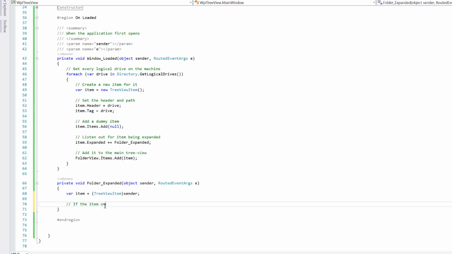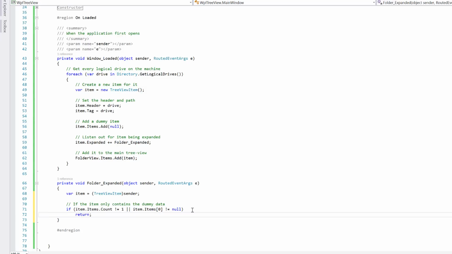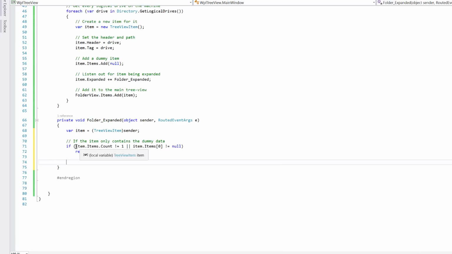So if the item only contains the dummy data, and to find that, we check if the items count is 1, because we've only added one item in this instance, and the item's first item is null. That's how we're going to detect that we've got that dummy item in there. So in fact we want to reverse this logic. So if the items count isn't equal to 1, or the item isn't equal to null, and again, use reverse logic as much as possible so that you don't end up with ifs inside of ifs inside of ifs, and then your code's halfway over the screen. So basically if the items isn't equal to 1, or if it is equal to 1 and it's not null, so just the opposite logic, then we ignore it. If it returns here, it's because the dummy data isn't in, we've already done something. Otherwise we get to here.